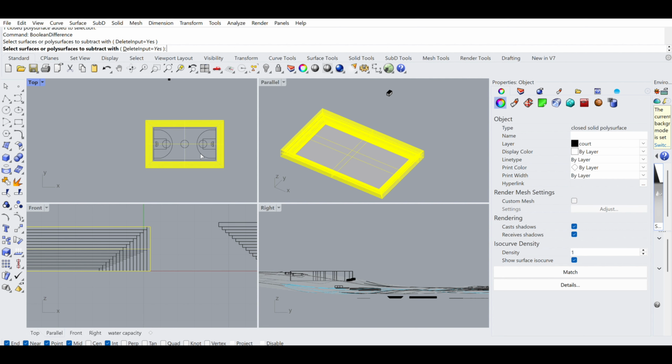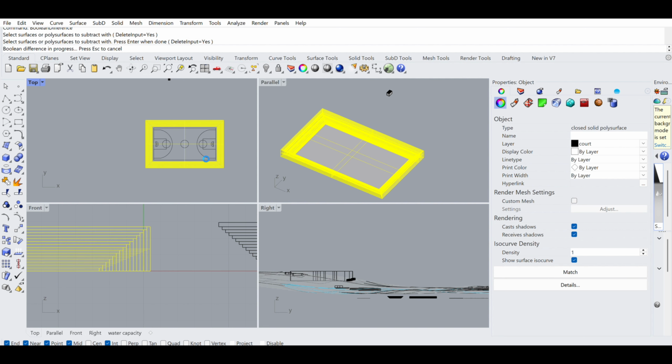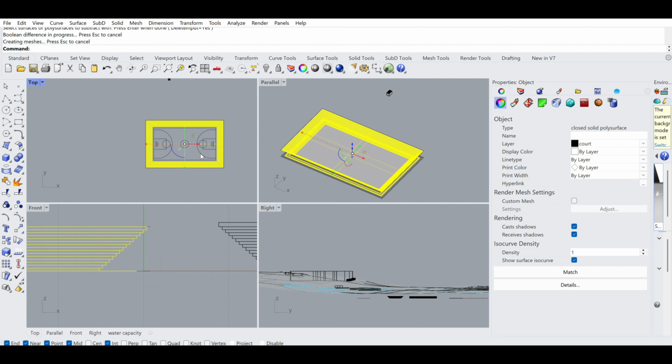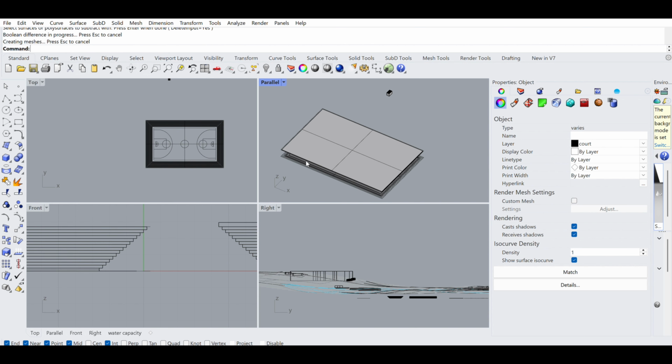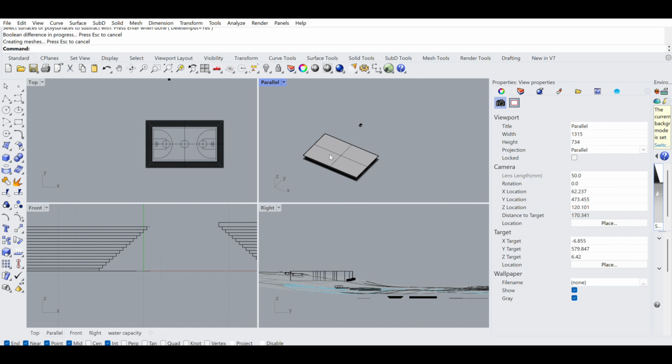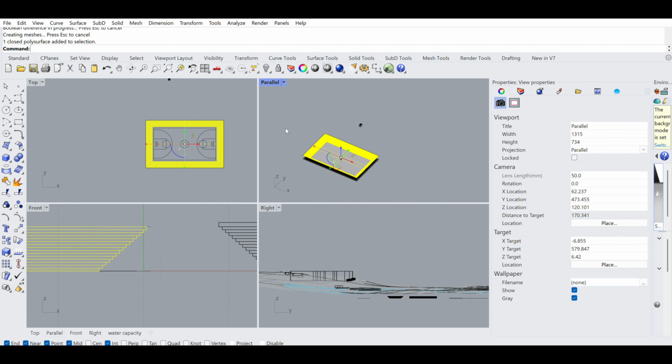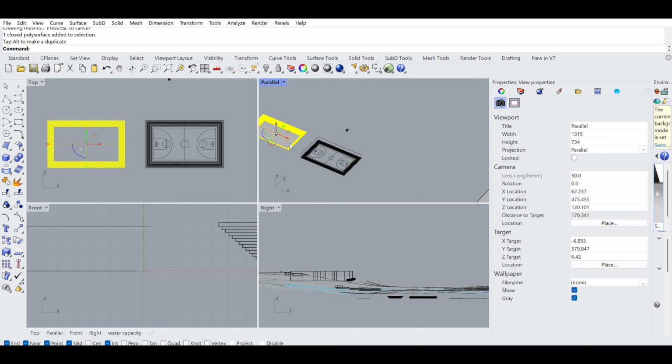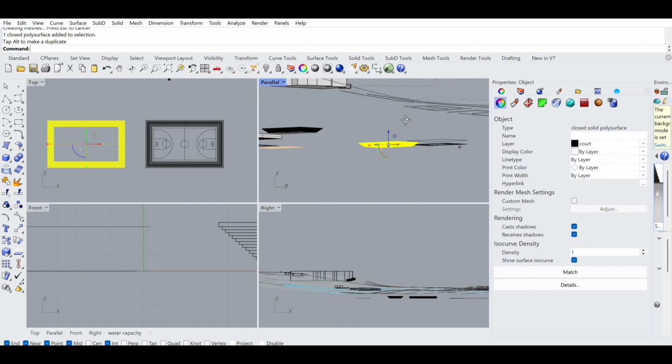Now we'll use the Boolean difference tool. First select the outer box volume, then select the group basketball court geometry. This subtracts the court from the box, leaving behind the void volume, which is the space that could fill with water.